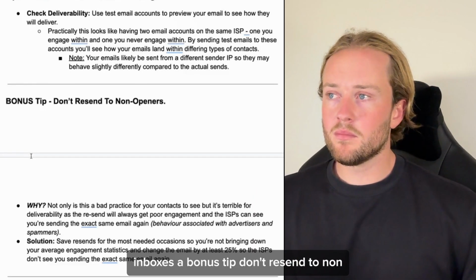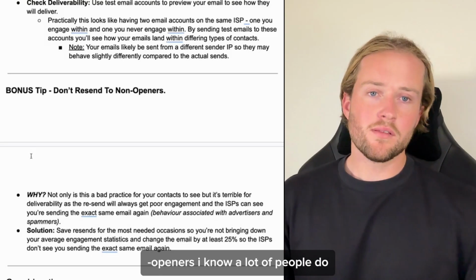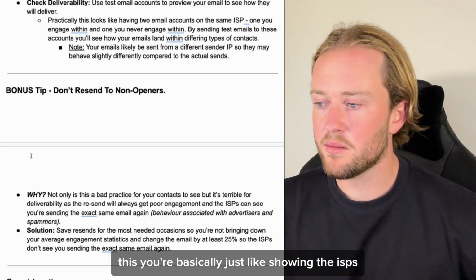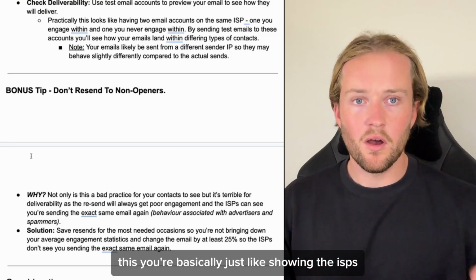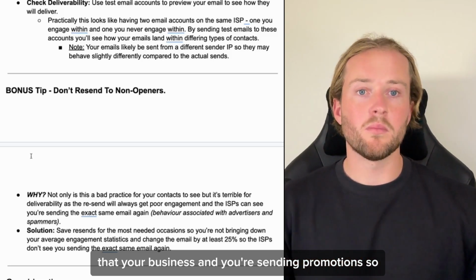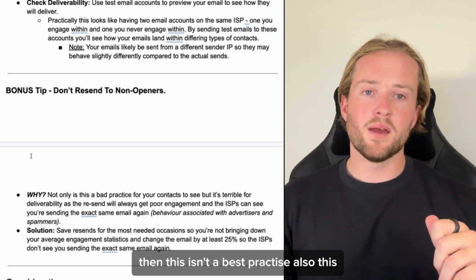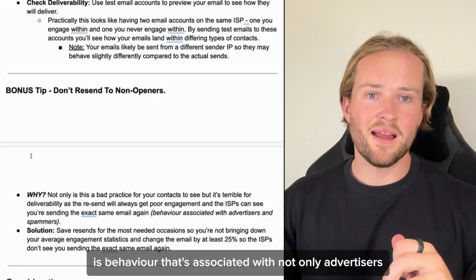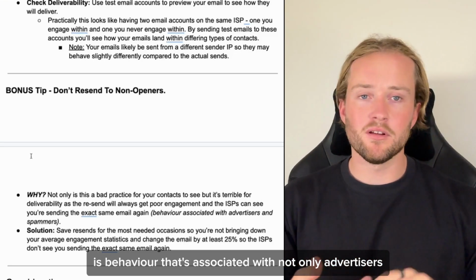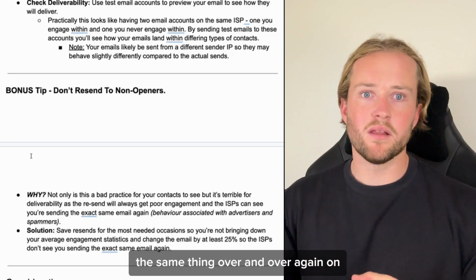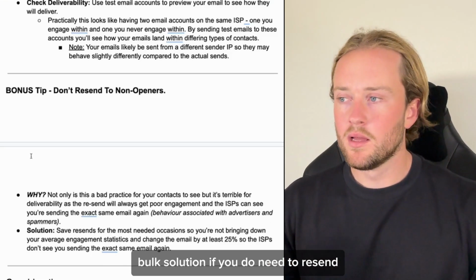A bonus tip, don't resend to non-openers. I know a lot of people do this. You're basically just showing the ISPs that you're a business and you're sending promotions. So if you're trying to land in the promo inbox, then this isn't a best practice. Also, this is behavior that's associated with not only advertisers but spammers, as in they just keep sending the same thing over and over again in bulk.